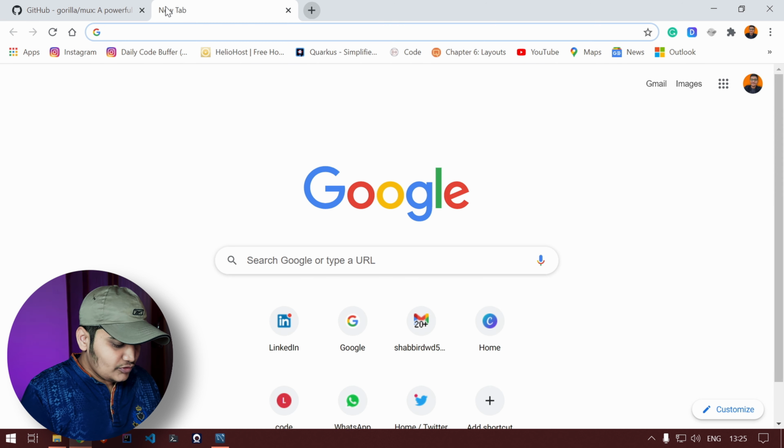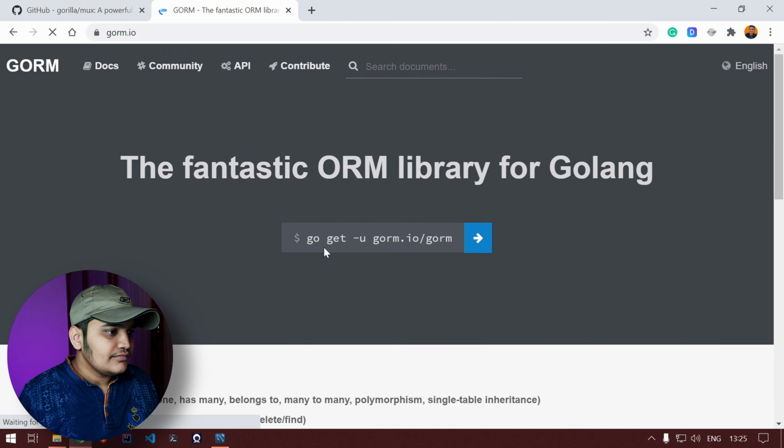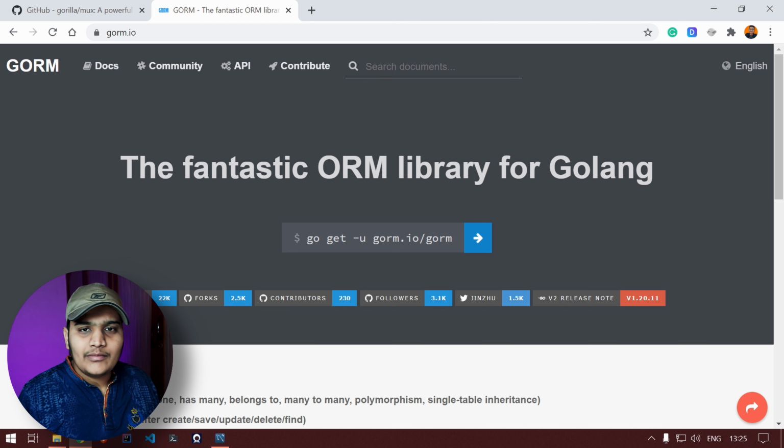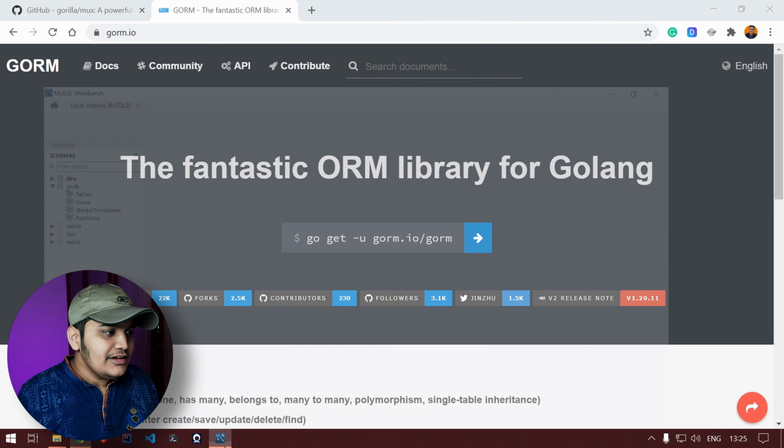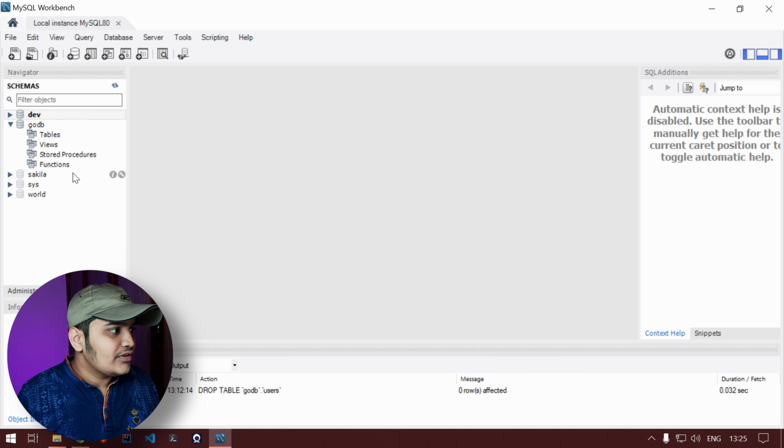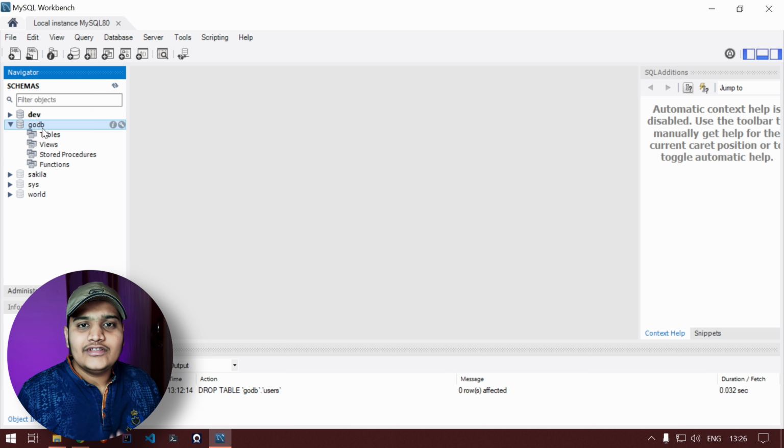If you search for GoORM over here, you can see that this is the ORM library for Golang. So we'll be installing this, and also the MySQL connector, the MySQL dialect for it, and we'll be using the MySQL database. I have created one schema for it, GoDB, and with the help of GoORM only we will be doing the auto migration, that is, creating the database from the Go application itself, and then we'll be storing the data over it.